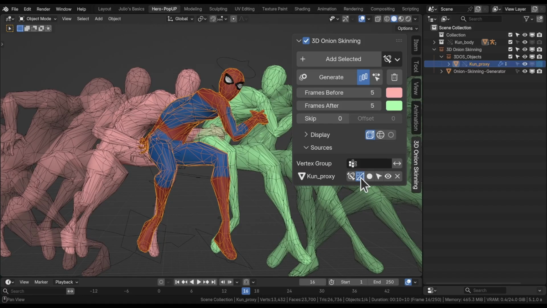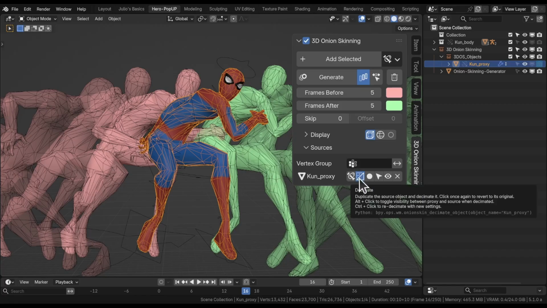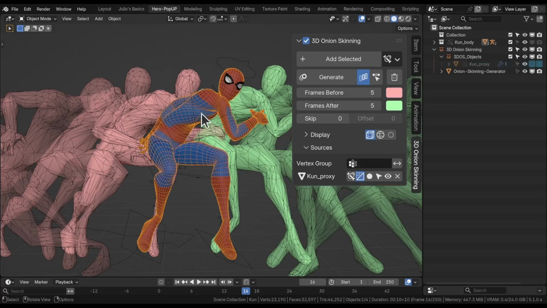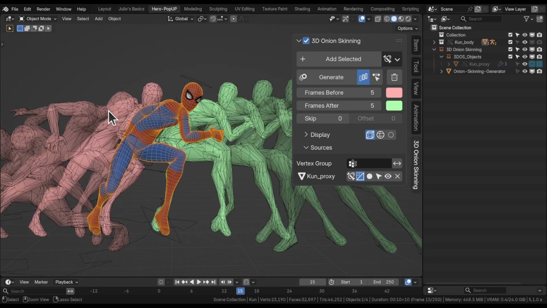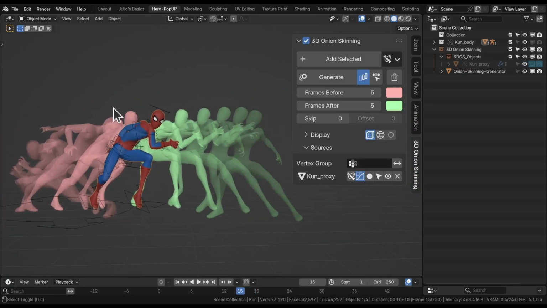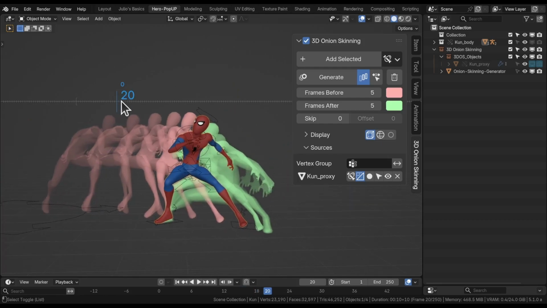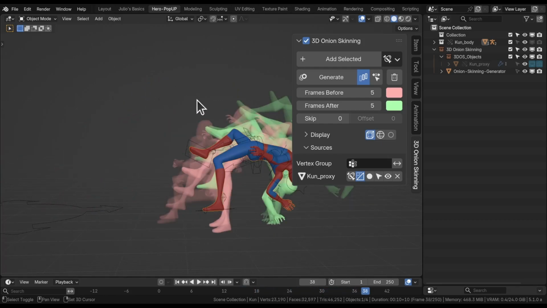So if you hover your mouse, you're going to see a couple of tooltips, which mean press Alt, it's going to switch your proxy back to the original one. So now you are watching your original guy while the only skinning being generated is from a simplified proxy mesh.